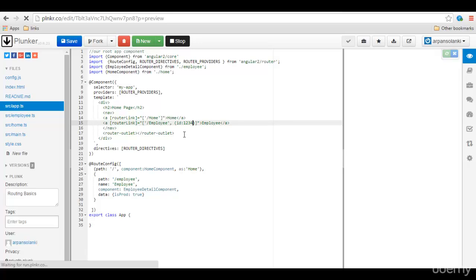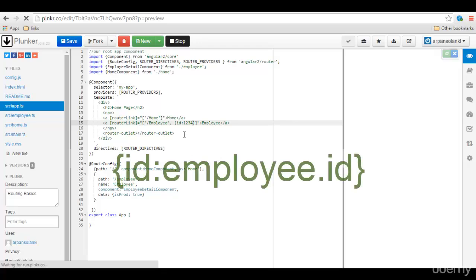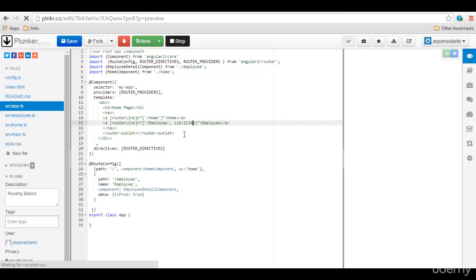For simplicity, we have hard-coded the ID to be 1234. But if we had a variable employee pointing to the corresponding object, we could have written ID: employee.id here. You could also pass the entire object, for example, an employee object.